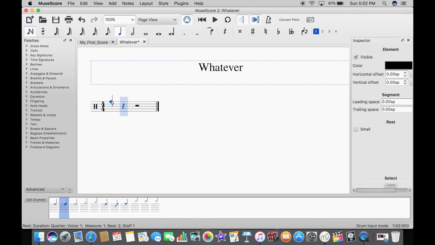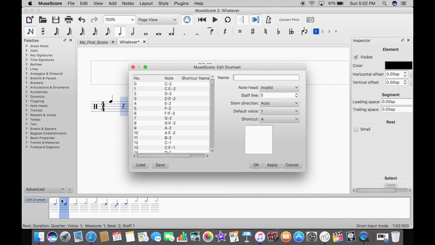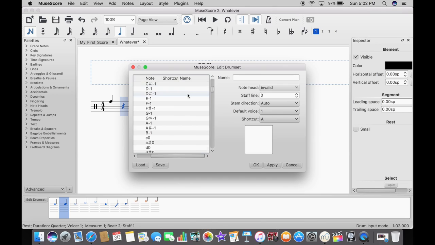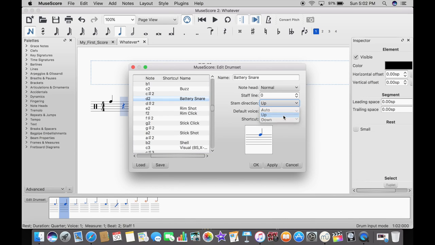Notice that this staff or this note is way up here. We don't want that. We want the note down here. So what you'll do is go to edit drum set, and you'll just find where it's at. Usually it's a battery snare right there. The stem will stay up, or if you want the stem to go down like that, you can do that. But I'm gonna put up normal head.